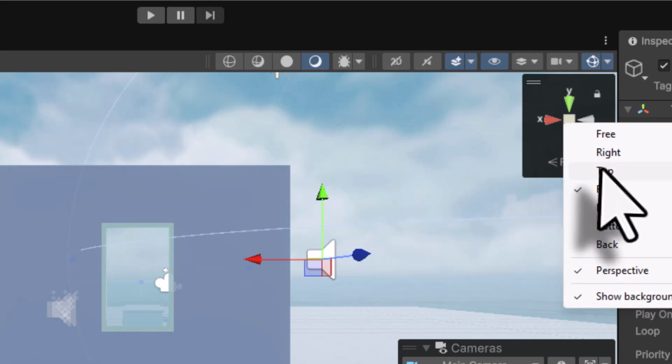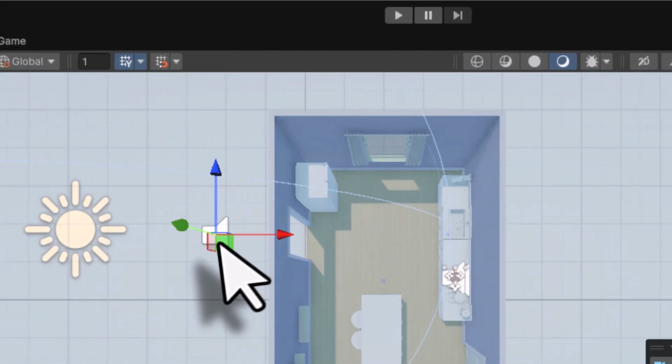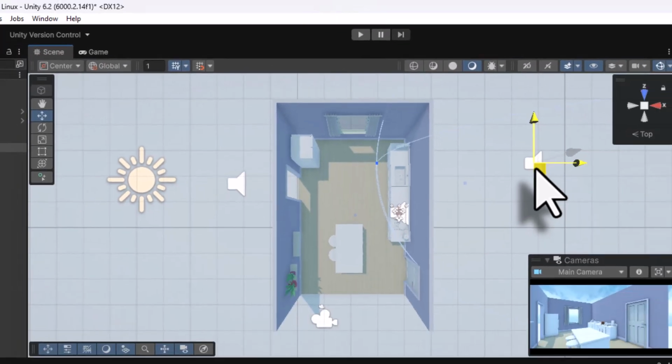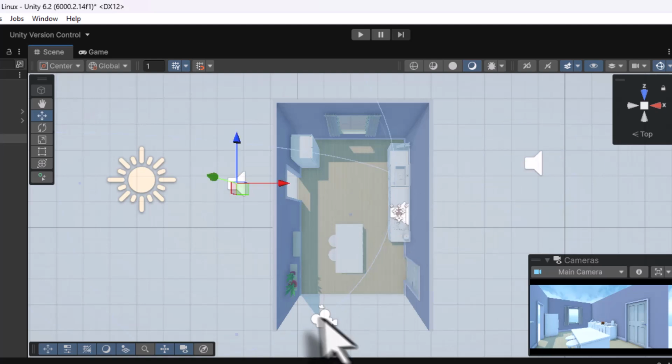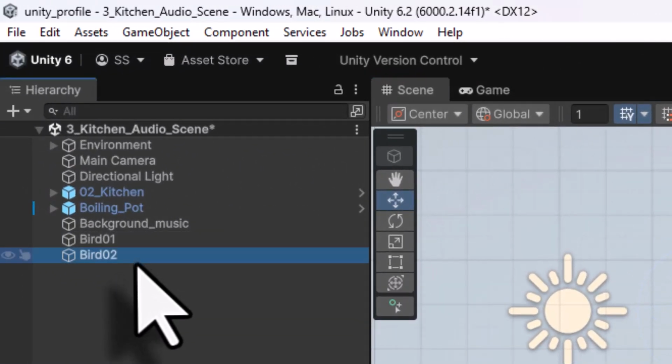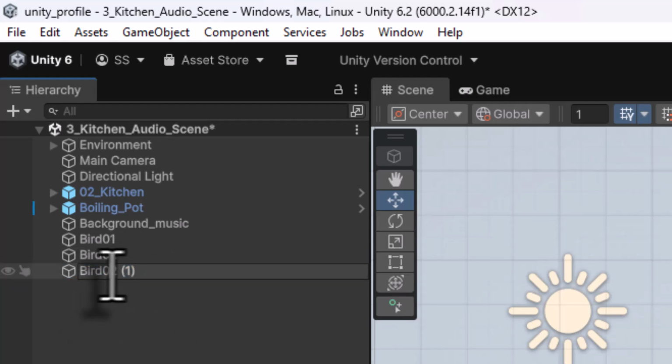I will come into the top view and drag this and place it here. I am going to reduce this area of influence like this. So I will keep it less. Even for this, I am going to reduce the area of influence like this. Then I select bird 2, press Ctrl D, duplicate it, press F2. I will rename this as bird 3.